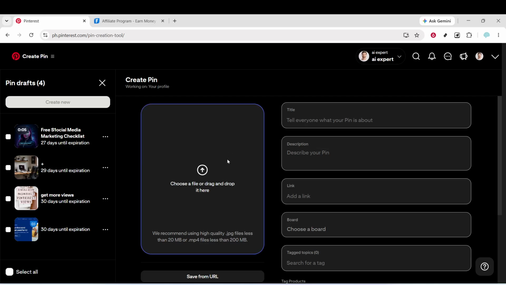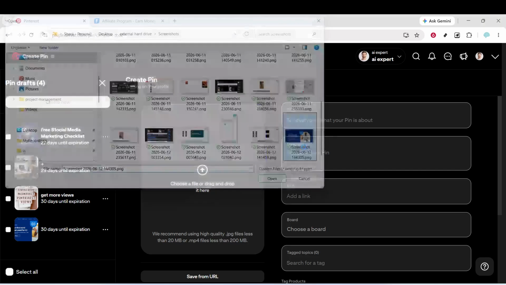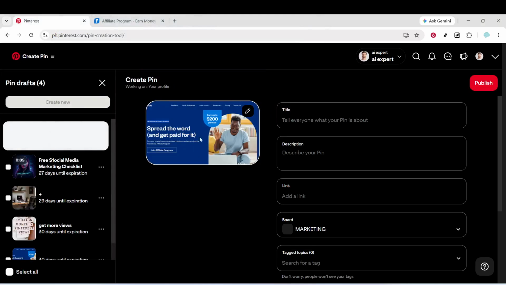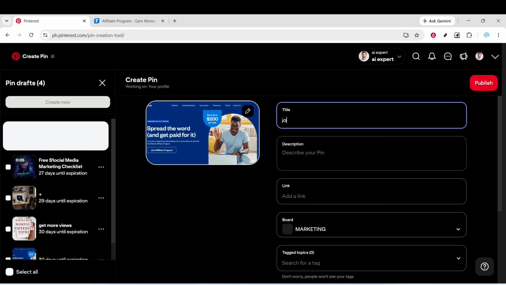Then move on to the description. This is where you explain the benefits of the product and why someone should click through. Talk about the problem it solves, not just what it is. Use keywords naturally, but keep it helpful and conversational. Something like, tired of chunky smoothies? This blender crushes ice and frozen fruit in seconds, and the self-cleaning mode makes cleanup a breeze. See how that feels useful?